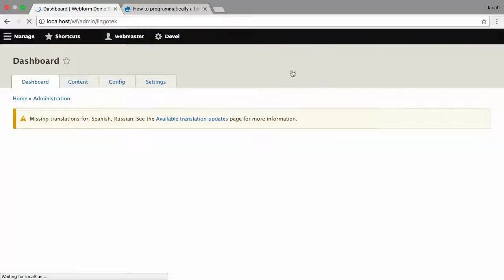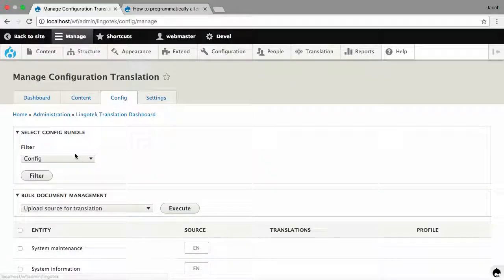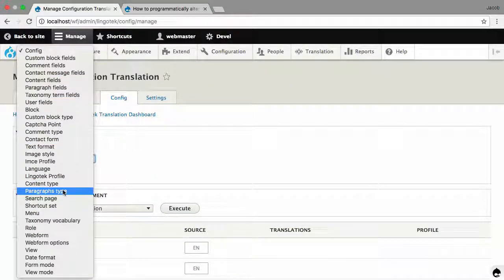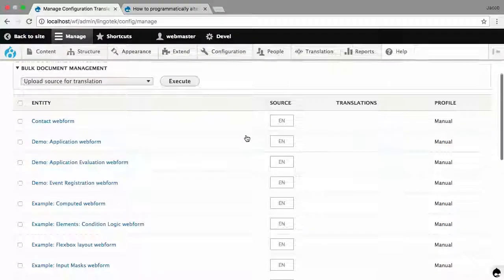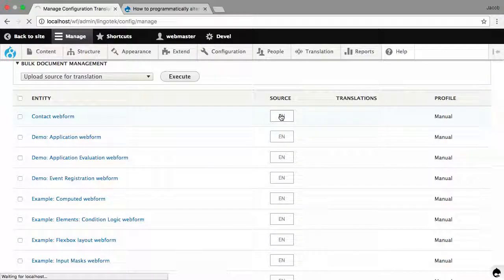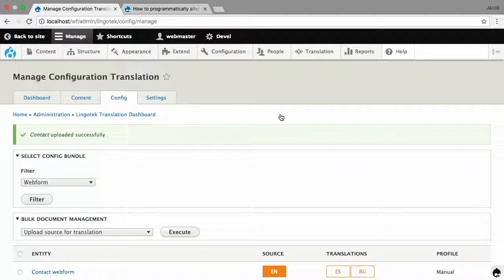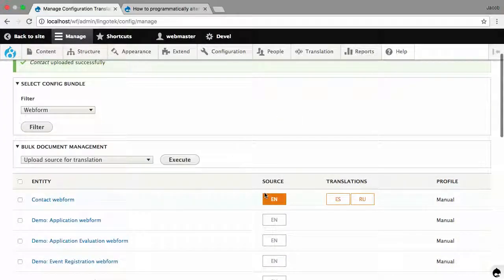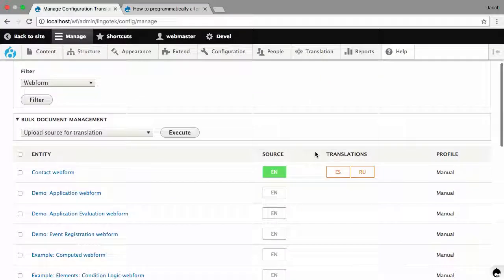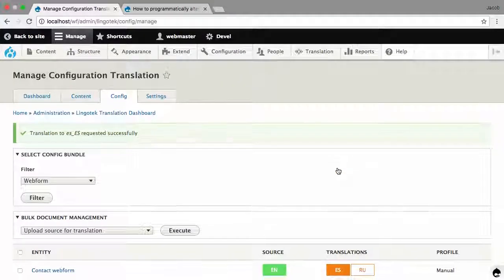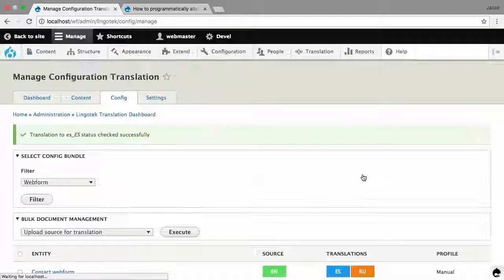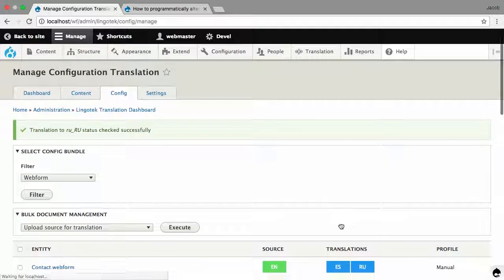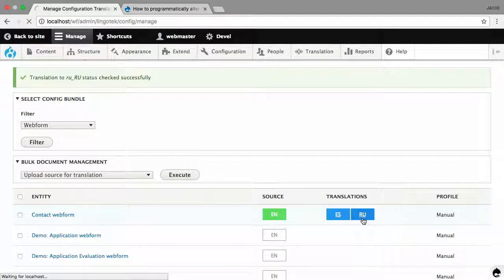Basically I've installed it. I'm going to go over to config, because we talked about how web forms are config entities. I'm going to go down to my web forms, and this just shows you that basically anything you want, you can translate. I'm doing this manually, and something about their process is this can all be automated. You build a form and it just gets translated in the background. You come back in a couple hours and it's translated. I'm manually clicking through and uploading. I uploaded the English, and now I'm requesting that Spanish and Russian be translated. That's all.